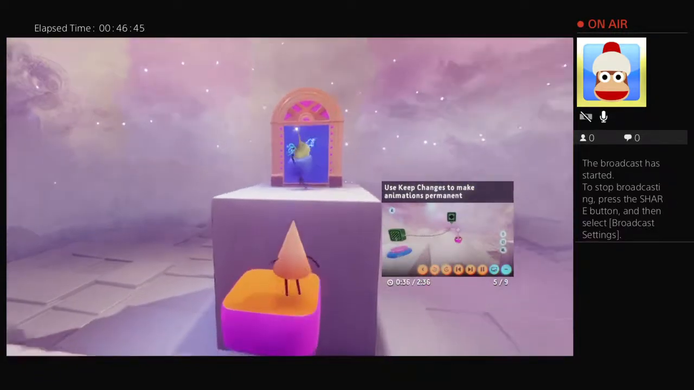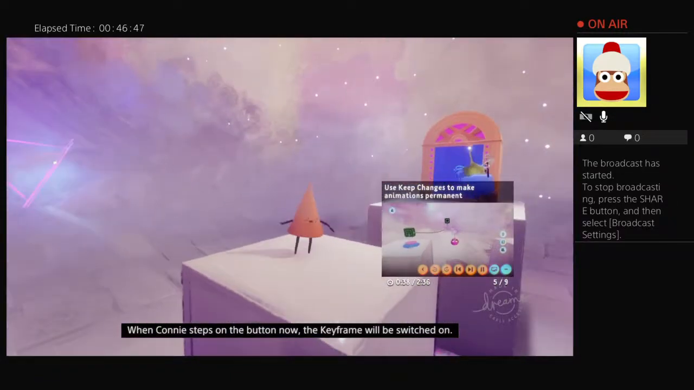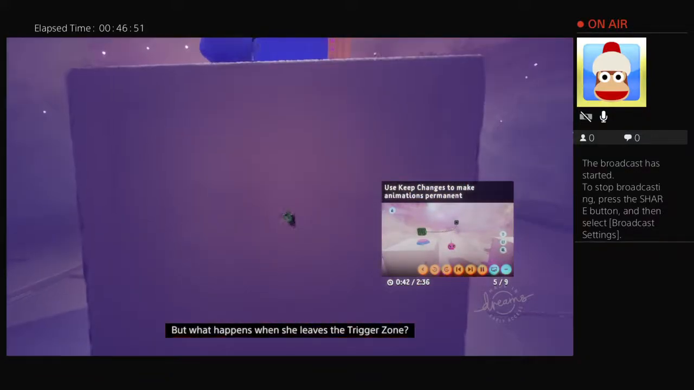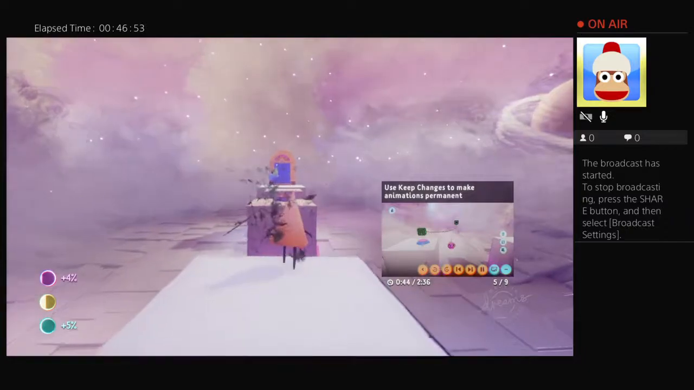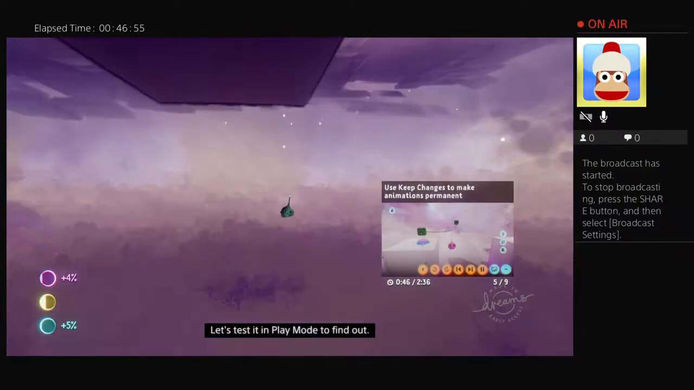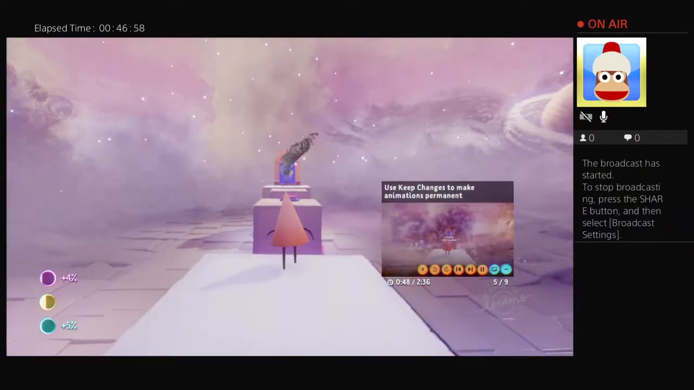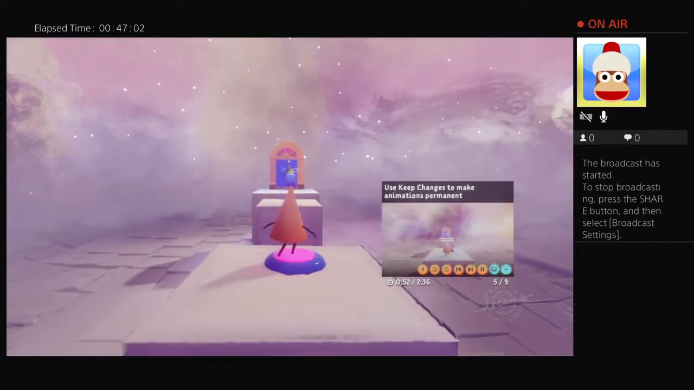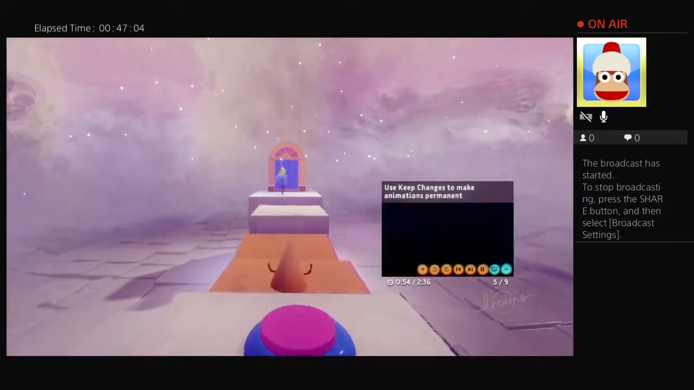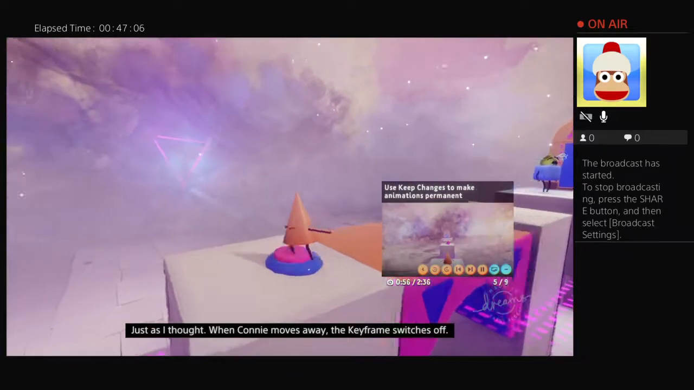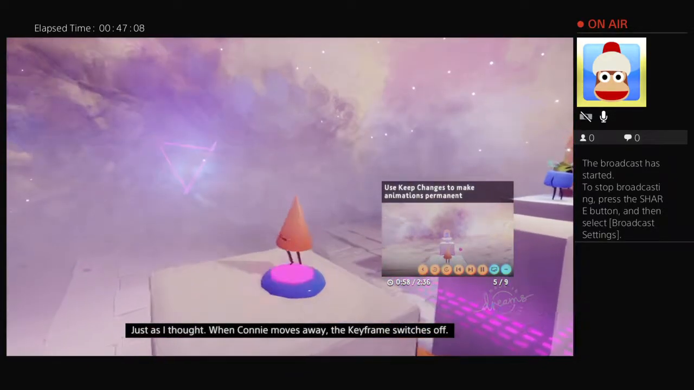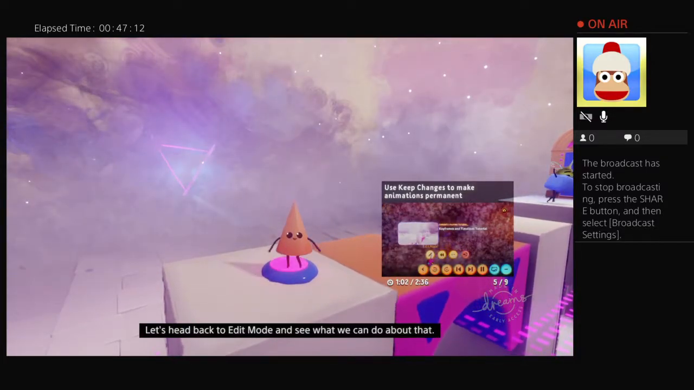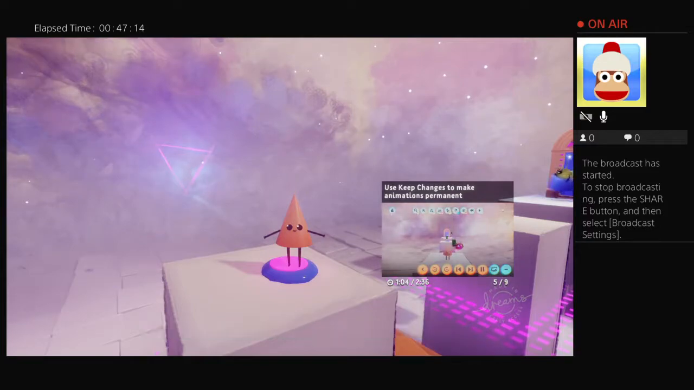When Connie steps on the button now, the keyframe will be switched on. But what happens when she leaves the trigger zone? Let's test it in play mode to find out. Just as I thought, when Connie moves away, the keyframe switches off. Let's head back to edit mode and see what we can do about that.